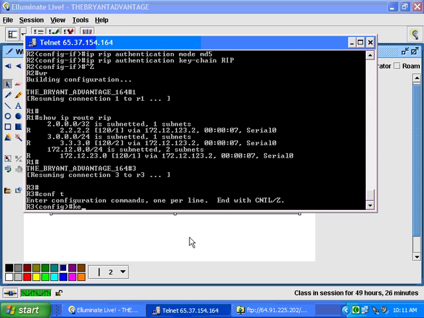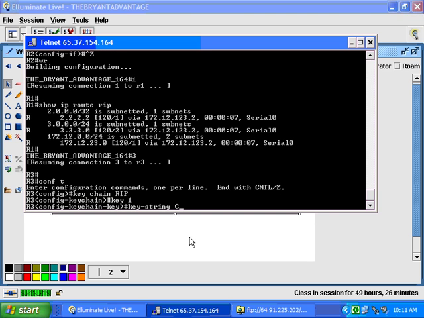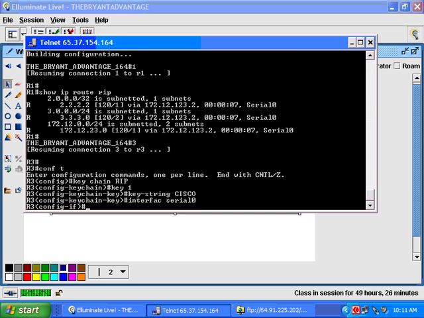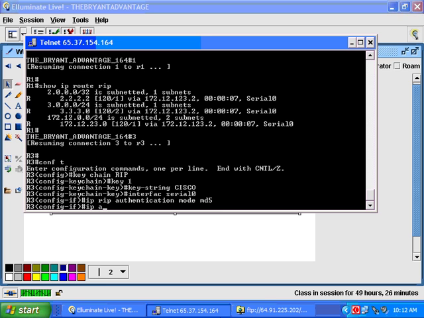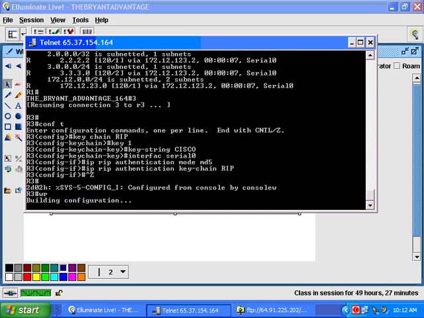So we'll do the same thing here. IP RIP authentication. Once you type this a couple times, you'll have it down. And then IP RIP authentication keychain RIP. Make sure you put the name of the keychain there and not the key string. It's a common error. And we'll do a WR while we go back up to router 1.